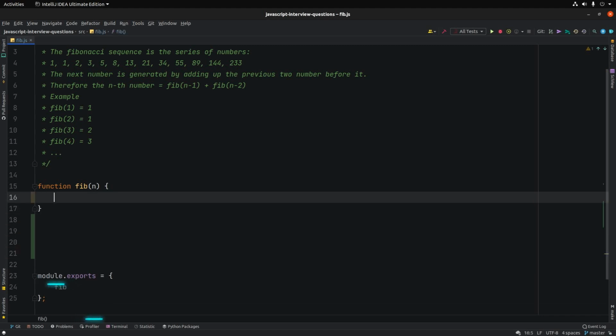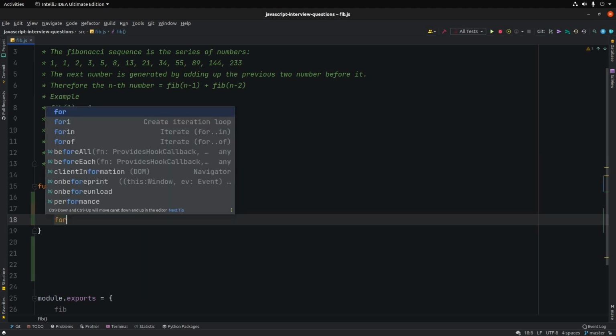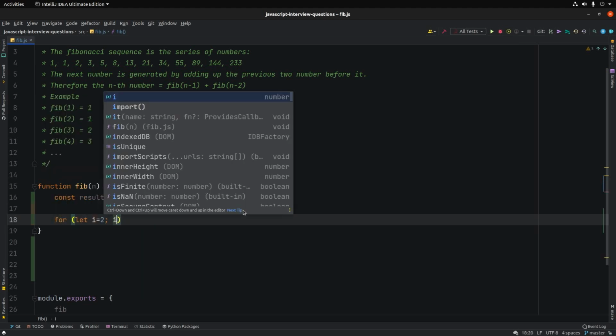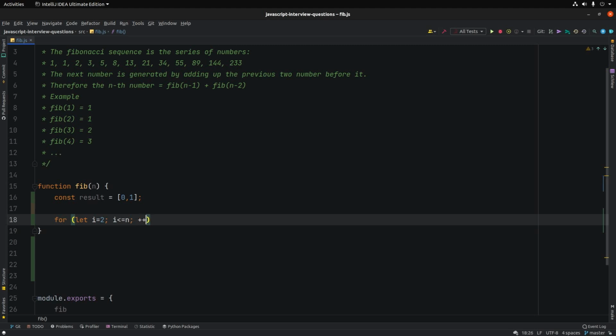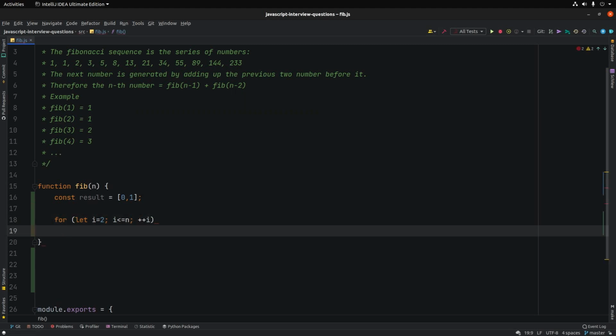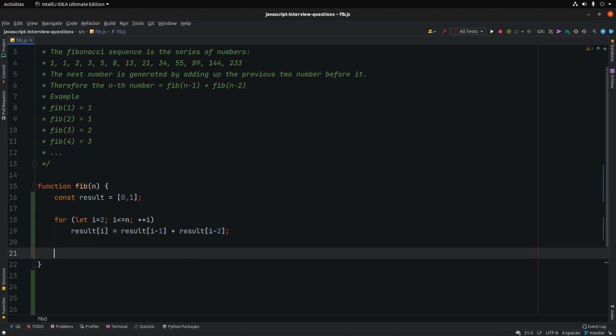Welcome back. So I'll start by creating a new array named result. And I'll set the first two values to 0 and 1. And then I'll create a for loop. Let i equal 2, i is less than or equal to n, and then increment i. Now set result at i equals result at i minus 1 plus result at i minus 2. So at this point, the result array now contains the Fibonacci sequence up to and including the value of n. So now we just need to return result at n.